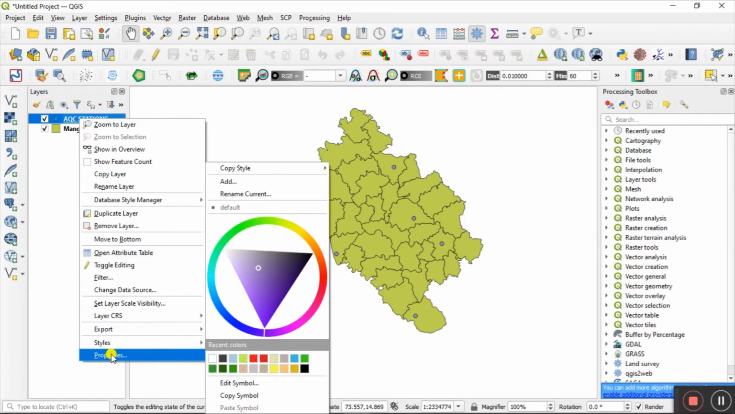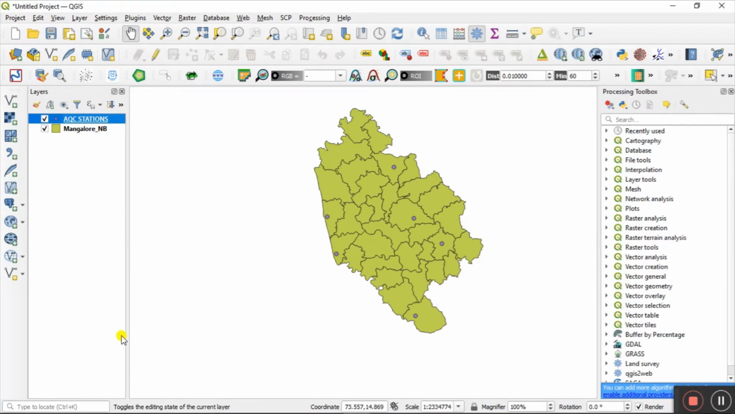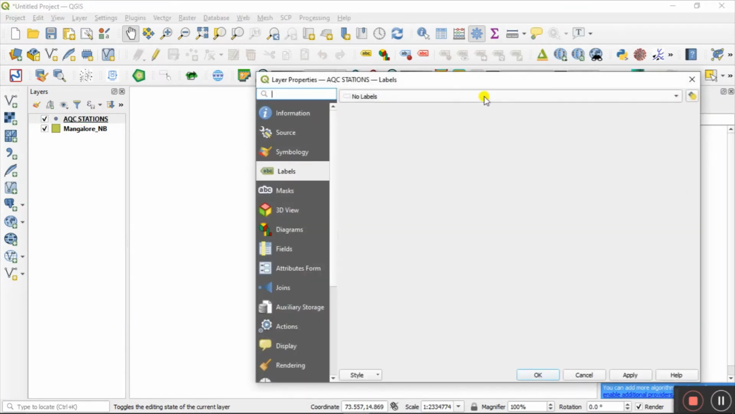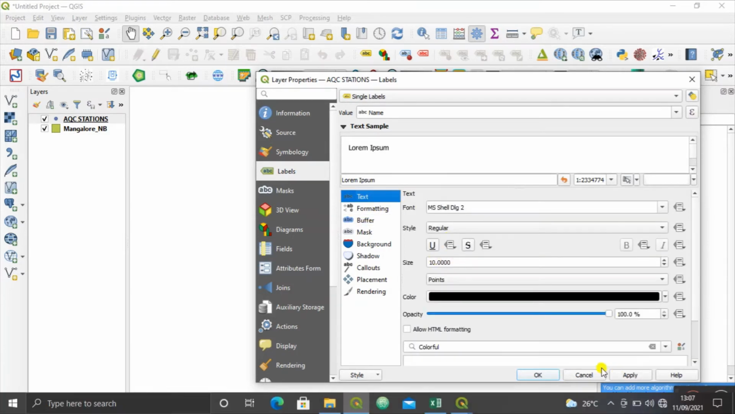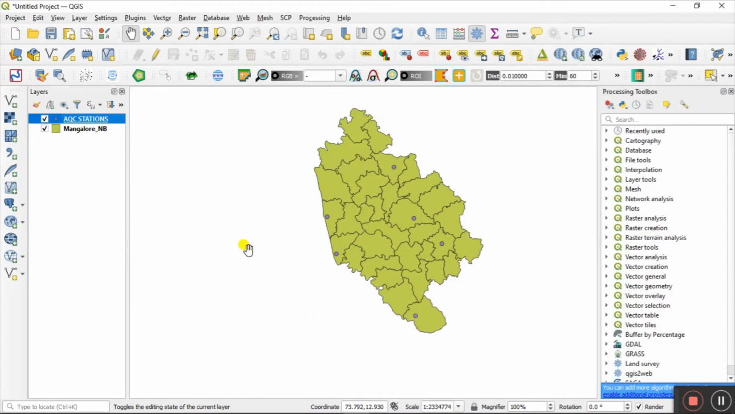Let's name these by going to properties and labels. We choose single label again, and we can choose to have also a buffer, and we can choose the size of the text that we want. Then we press OK, and now these are the names. As you can see, these are the names of our stations.